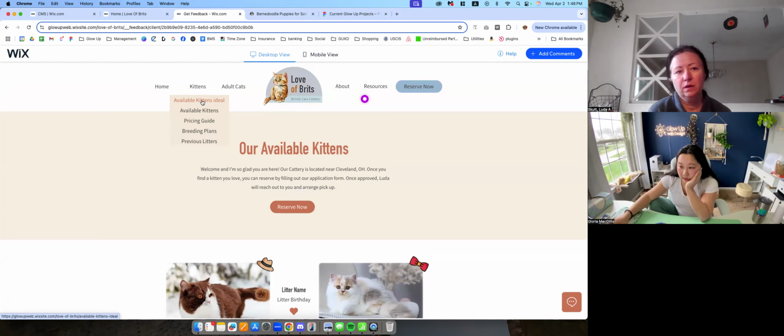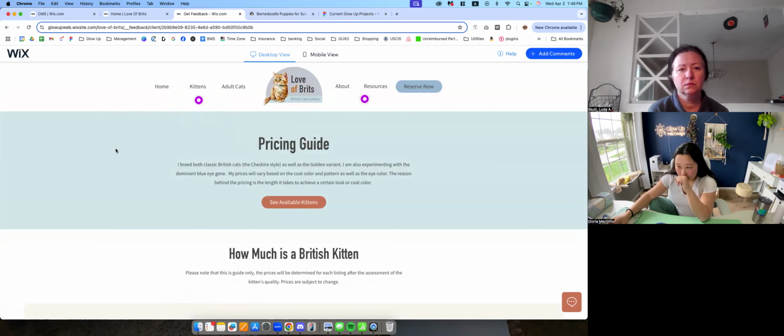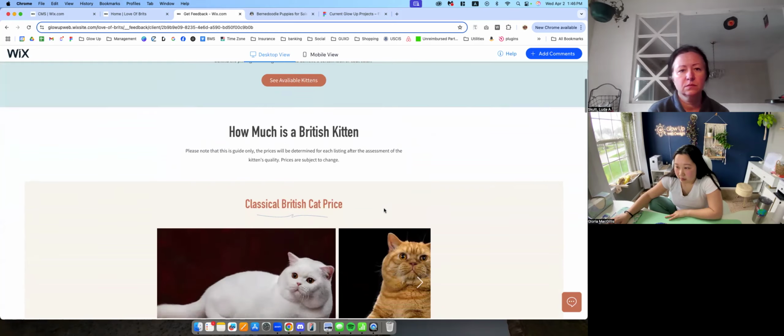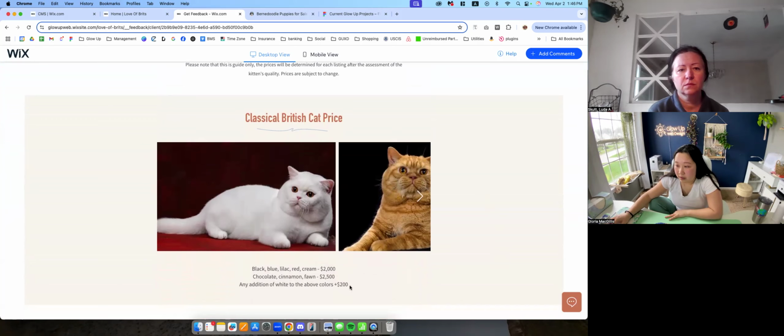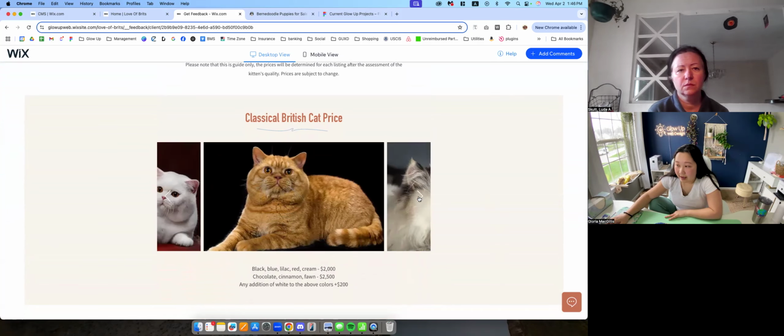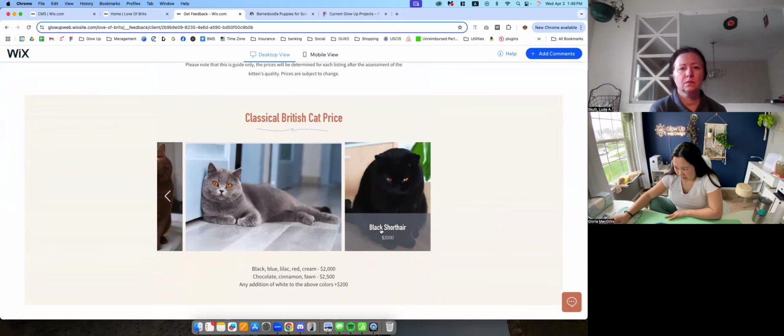Okay, so then shall we look at the pricing guide? I've got call to action all over the place, so on any page there's a link to the most important pages that make sense. Here we have how much is the British kitten. I have your wording here, but on the picture itself, I do put a place for you to put a price for that cat if you want. That is shown here.